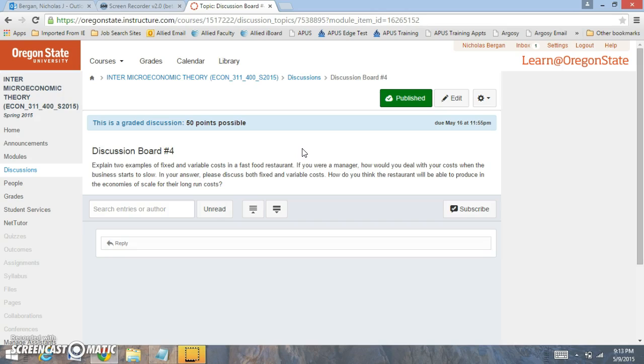So label those two out and tell me why they're fixed costs, why they're variable costs. Now, if you were a manager, how would you deal with these costs when your business starts to slow? So how would you deal with the variable and how would you deal with the fixed cost? In your answer, make sure to discuss both fixed and variable costs.